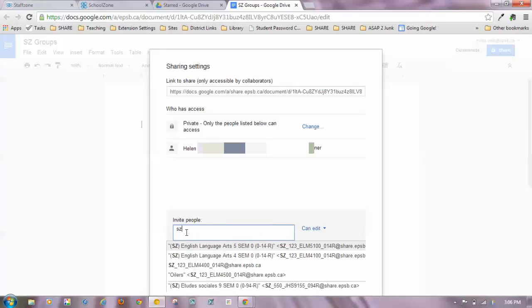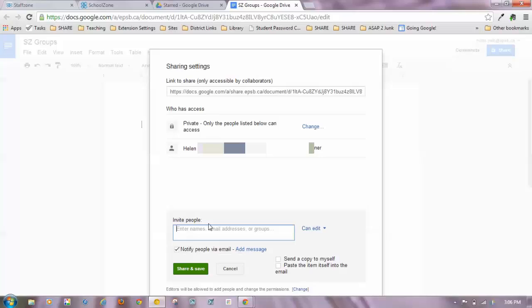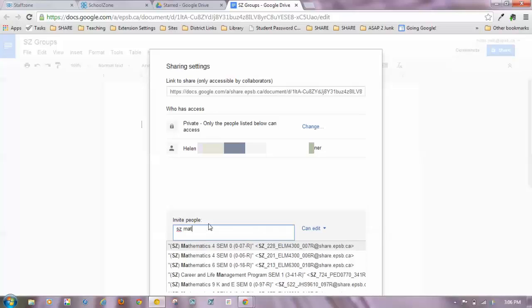So they start typing SZ, and they get a little overwhelmed because they're not sure which one of these are theirs. Some people do SZ Math 4, which narrows it down a little bit, but there are so many Math 4 classes, it's like, which one of these is mine? I don't know. What you need to know is the unique number combination or group name of your school zone group and the email address of that school zone Google group, which is here and here. You need to kind of know those two.